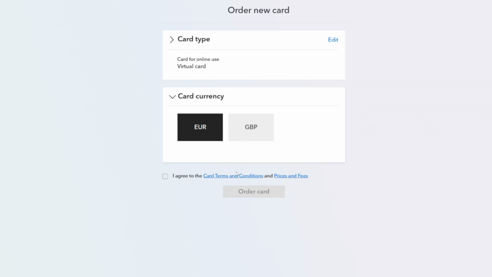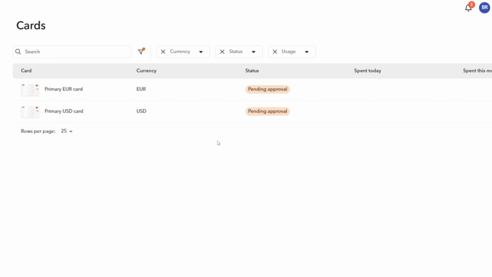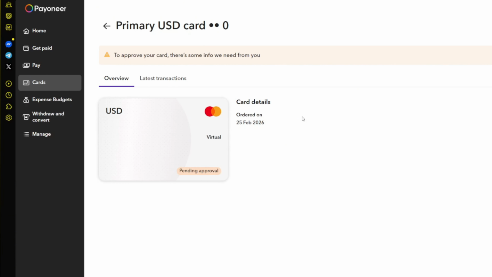You can open these links and then you could just order the card, which will be reviewed up to 3 business days. You can also be asked for additional information to have your card approved. So I ordered this earlier today. So it's asking me to provide some information.